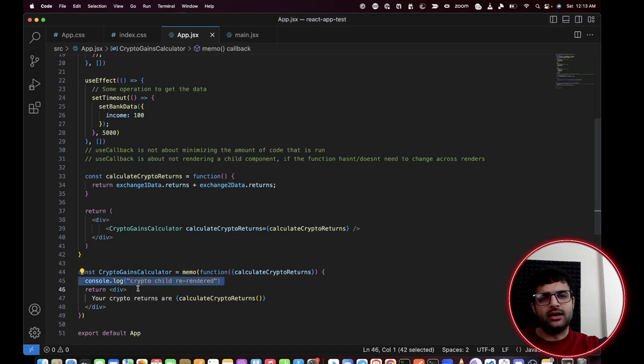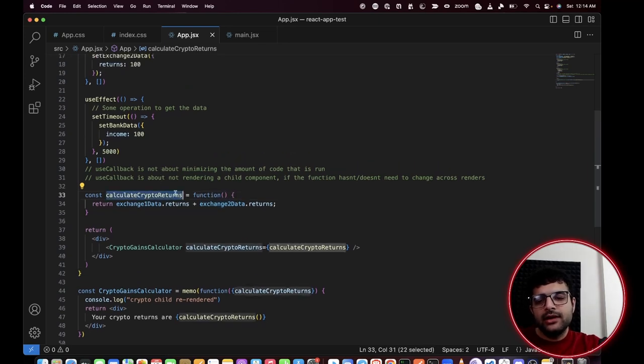Why did this re-render, even though the input that we're sending in looks the same, hasn't really changed across re-renders? Or has it? If you ever define a function like this across re-renders, it will change. Why? Because how does React know that something has changed? It will just be like, earlier calculate crypto returns was something, now it is this. Let me see if LHS equals RHS.